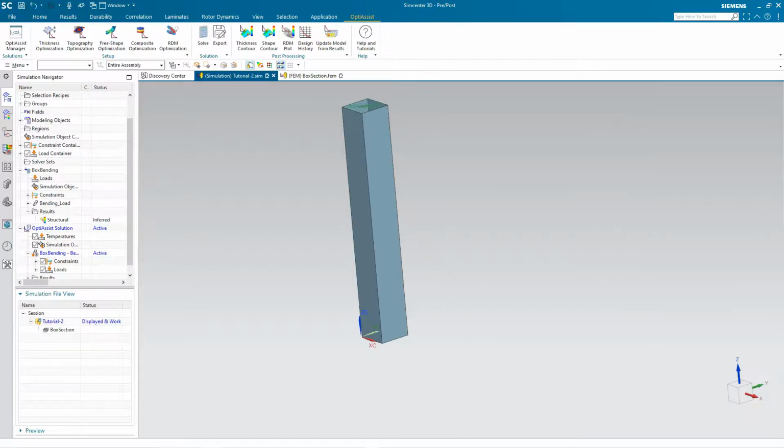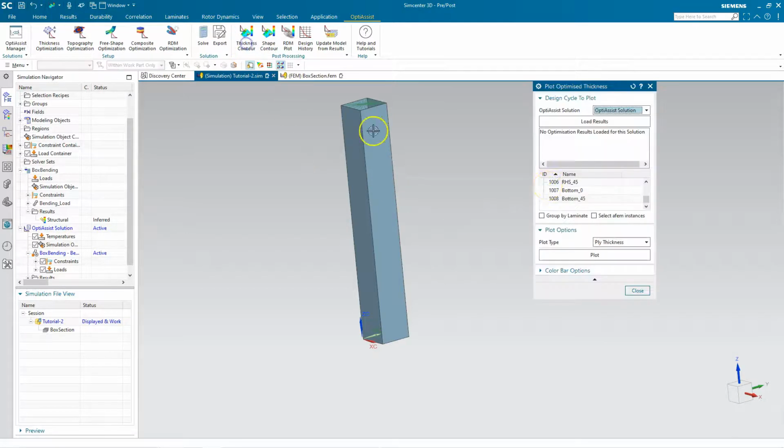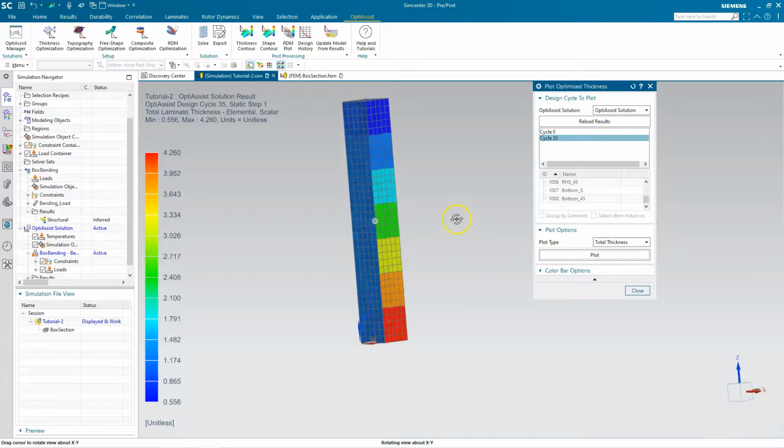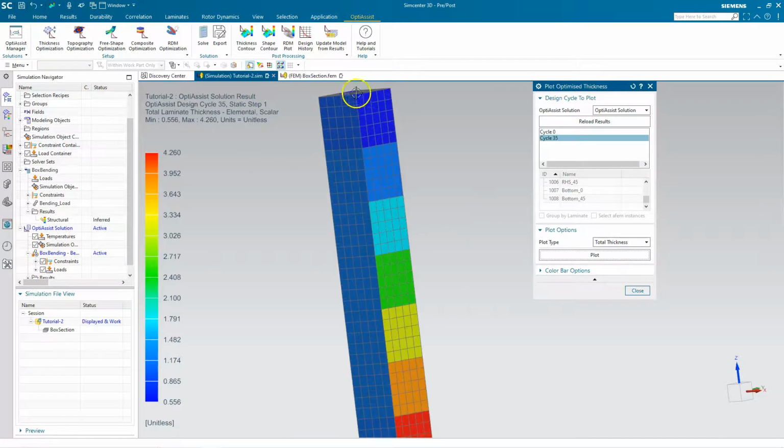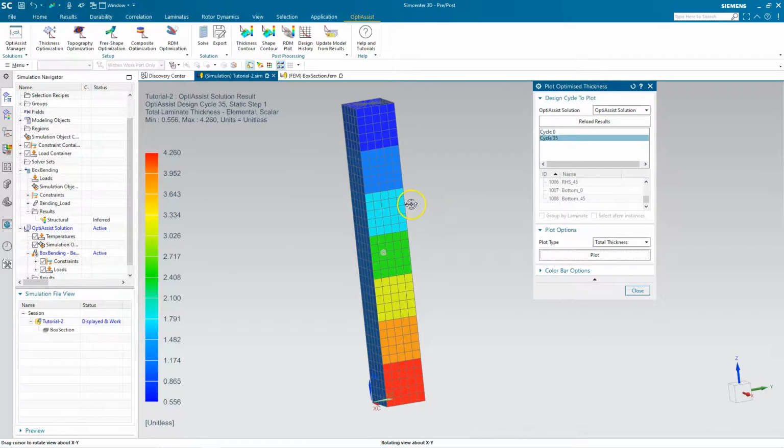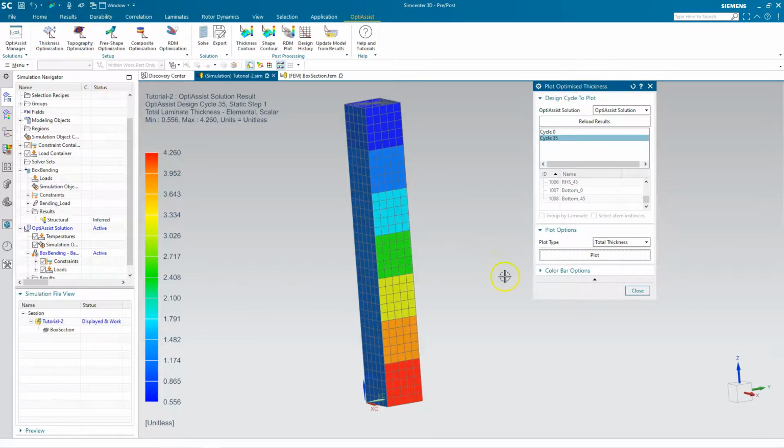We can then close that and take a look at the thickness. If we go over to the thickness contour, load the results, cycle 35, now let's look at the total thickness plot. We can see the thicknesses that have been added to the model, with the thicker parts being added at the bottom and the thicker laminates at the top.